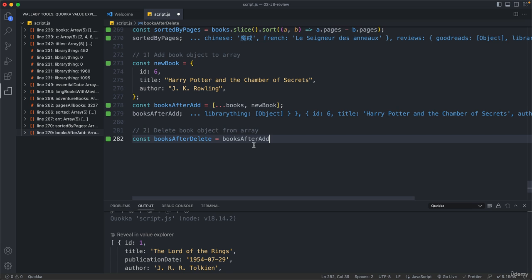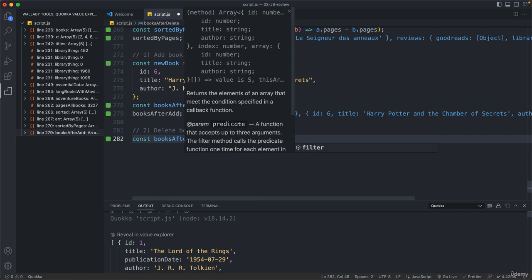And so let's together think about this. So we want to delete a book. And so after deleting, the array will be shorter than before. And so which of the array methods makes an array shorter than it was before? Well, that's right. It's the filter array, right? So when we filter out something, then the new array will be shorter. So let's filter.